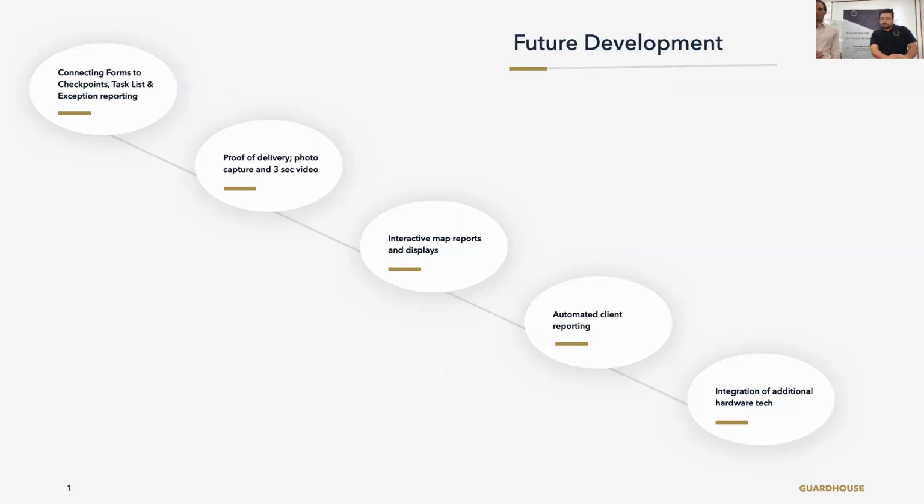Charmaine, another one. Does this mean we don't have to stick QR codes up? No, you definitely have to stick the QR codes up. So you'll need to generate them out of Guardhouse, get them printed out, laminated or put onto a more robust material, get that out on site. You'll have to assign them.